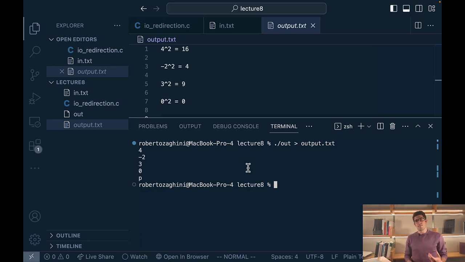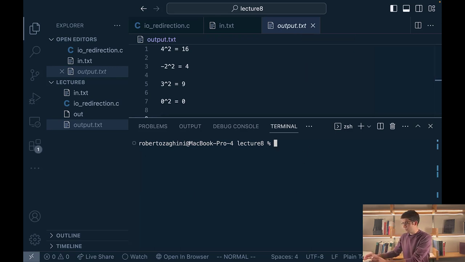And actually, we can combine these two. We can combine input redirection and output redirection, so we can get input from this in.txt file and output it to this output.txt file. And we do this like so. We run our program, and then we use input redirection, and then we put a space and put our greater than symbol and specify the output file. But as you can see, this doesn't look very clean or clear.